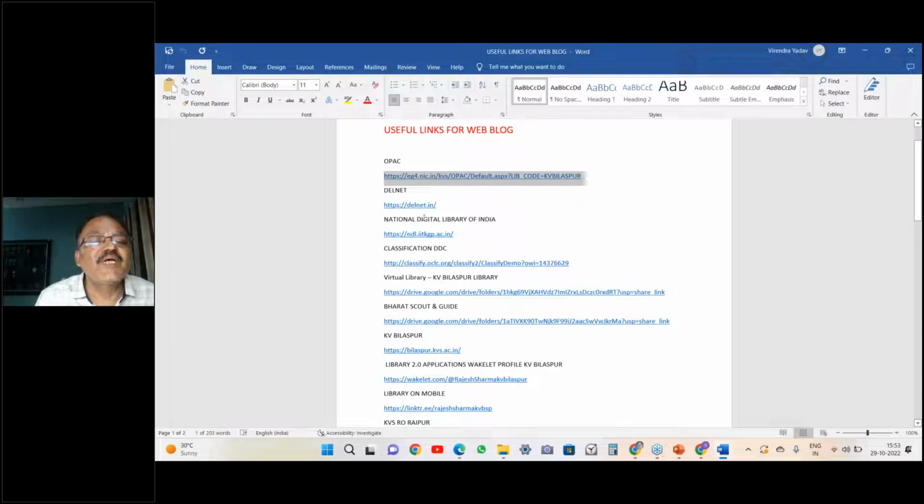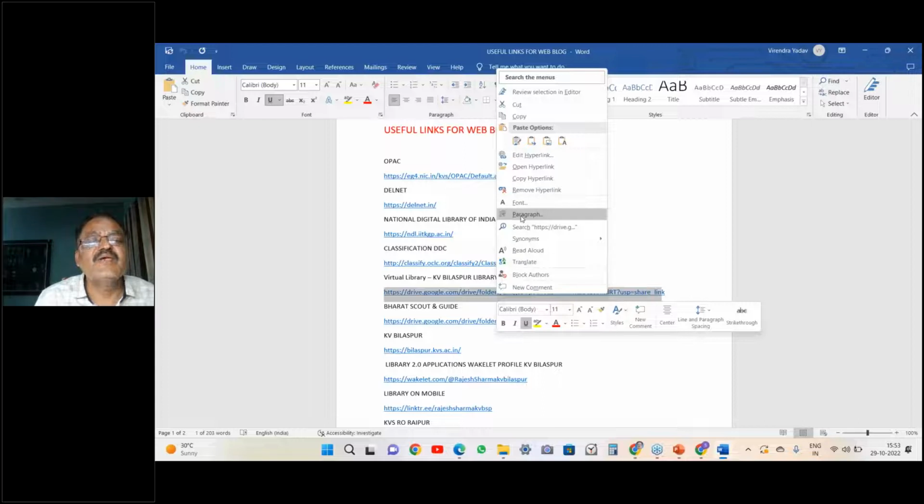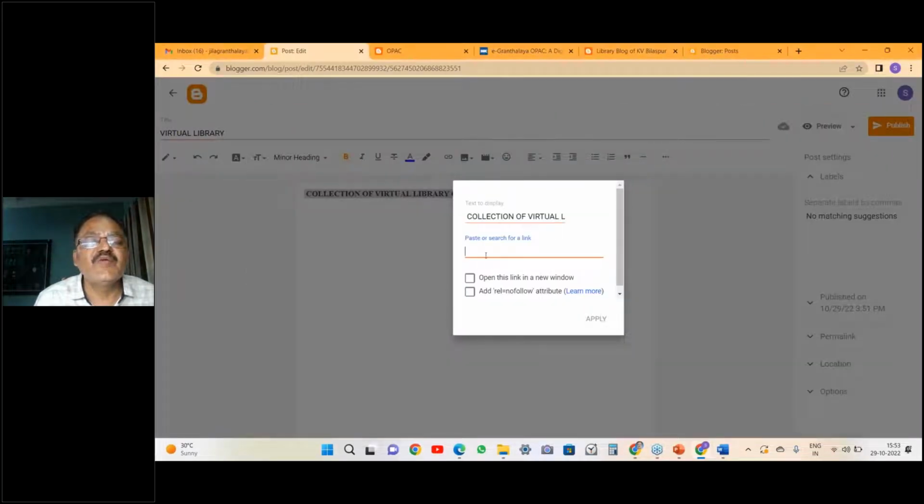You see that various parts like DELNET, classification, DBDBSML, virtual. This is the virtual library KB Bilaspur. So you just select it because it is residing in my drive. These have been taken as certain examples. There are more than 100 links. So the more information you utilize, depending upon user interest, the more highly effective your blog is. So now you select it and open.